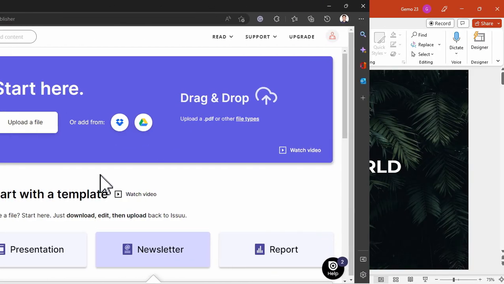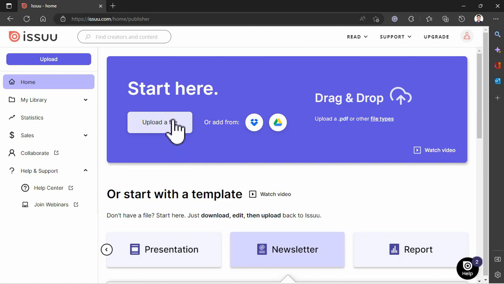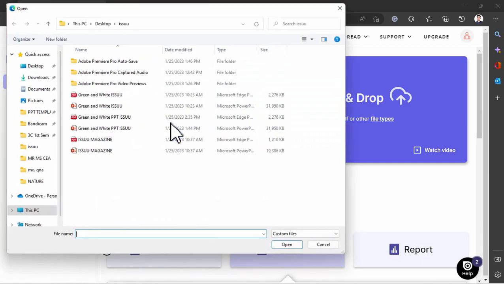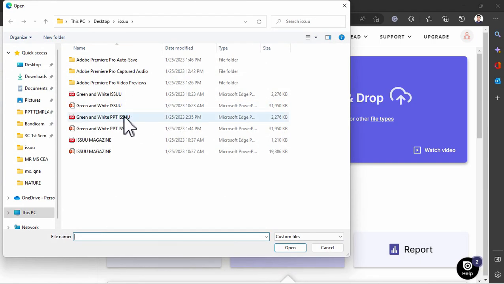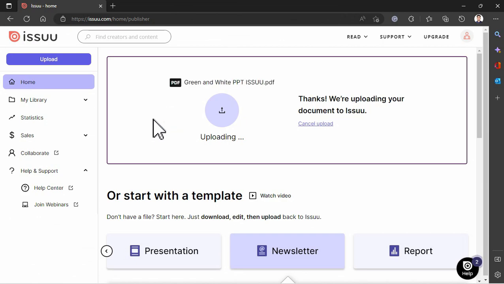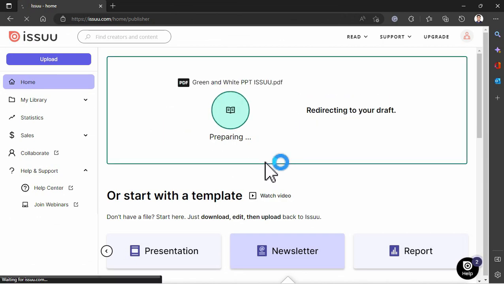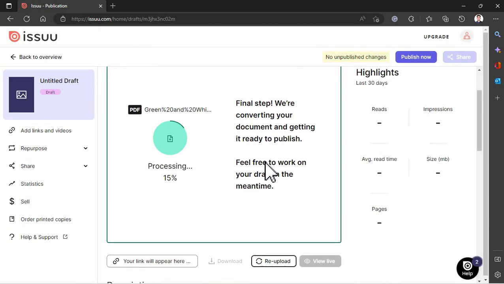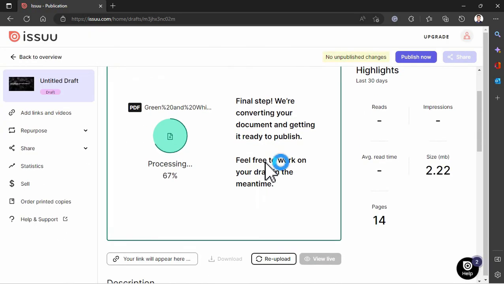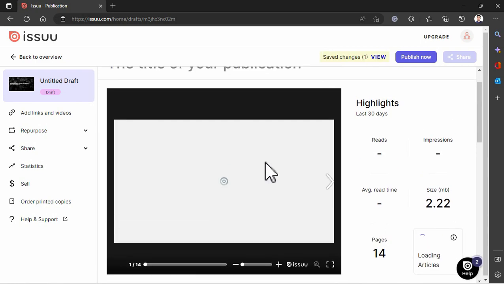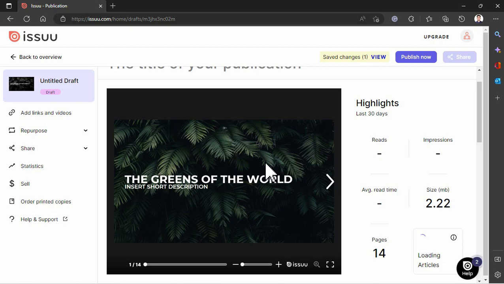After converting it into a PDF file, we can now go back here, then upload the file you wish to be converted. Just click the Upload a File button, then choose the file you wish to convert. So we will click this PDF file, which is originally a PPT file, but they are just the same. Issuu will automatically convert it into a flipbook. You don't have to worry about your editing skills since Issuu will do all of the work.